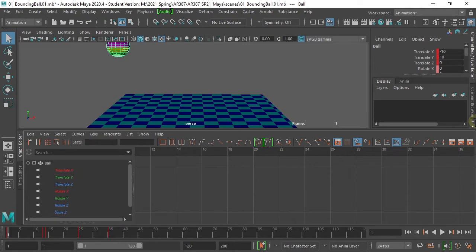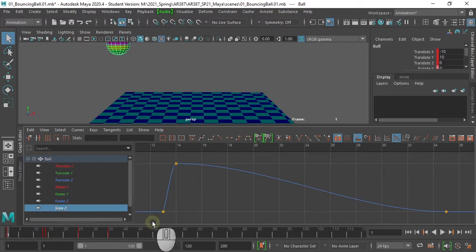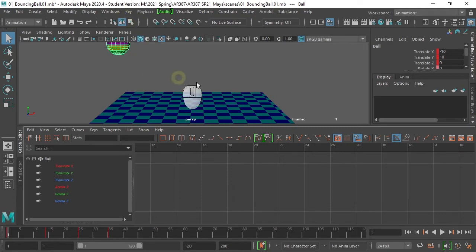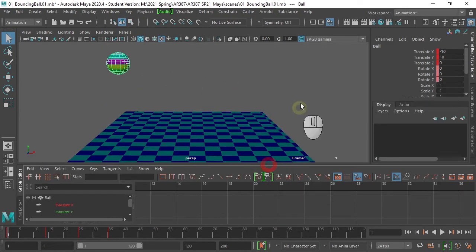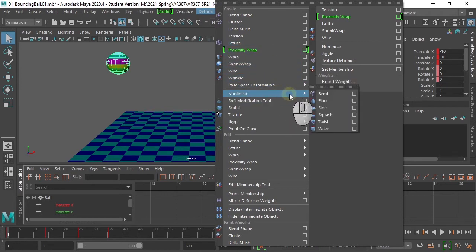Scale is no longer animated, as you can see over there in the channel editor. Oh, Z is still animated. Where's Z? Why did Z not get selected? Z is also gone. So instead of using scale to squash and stretch, we can also add a deformer, a non-linear deformer, the squash.